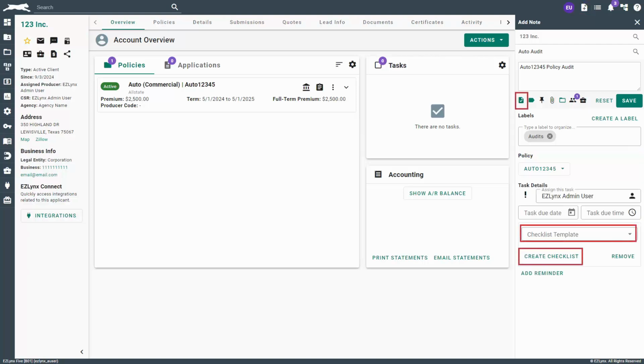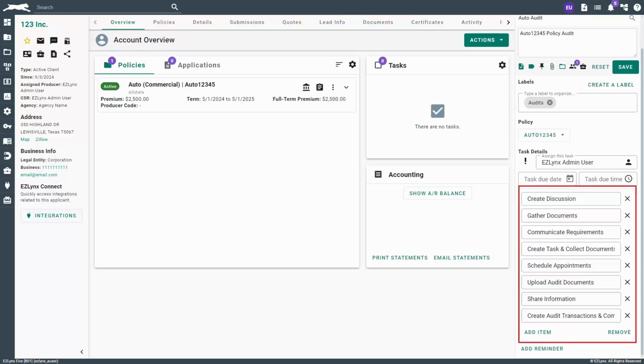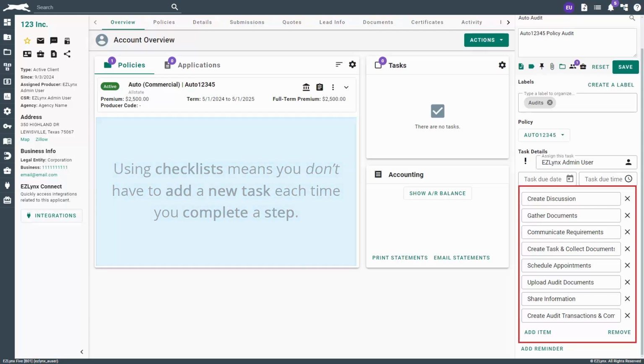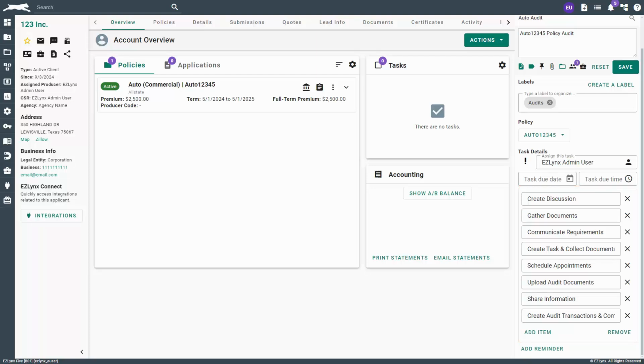If your agency admin has created a checklist template for audits, you can add that as well or create your own. Checklists are a great way to list multiple tasks needed for a particular workflow or scenario. Using checklists means you don't have to add a new task each time you complete a step. However, for the sake of this training, we will cover how to add new tasks once discussions are created, just in case you don't have a checklist yet. As soon as you've typed in your note, click Save.